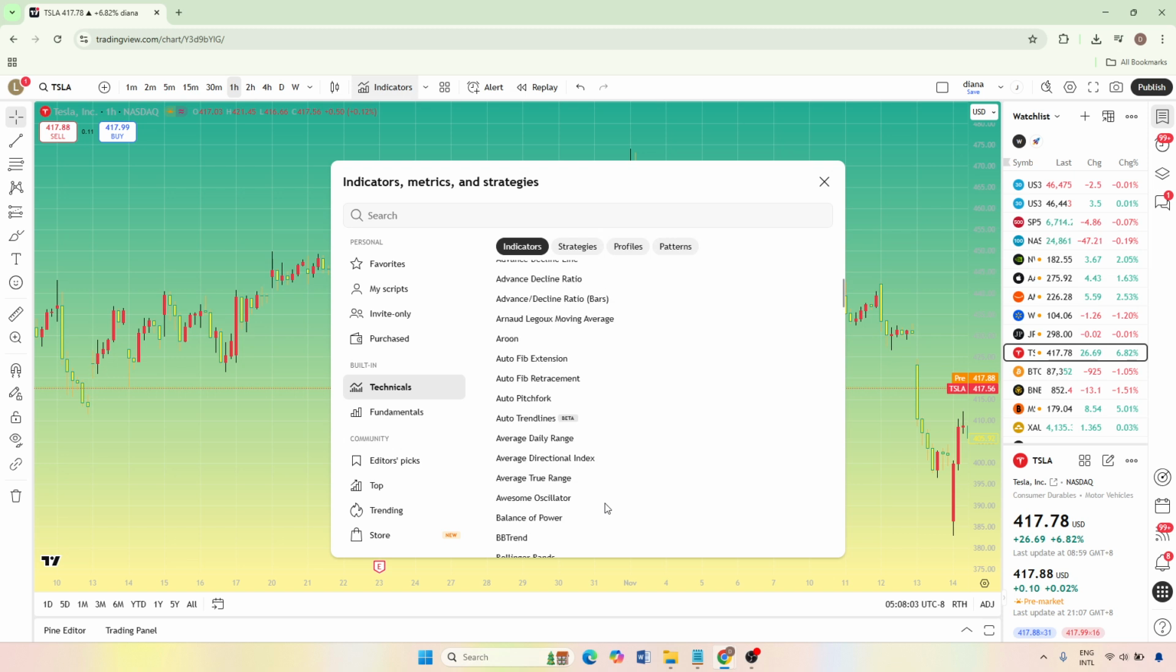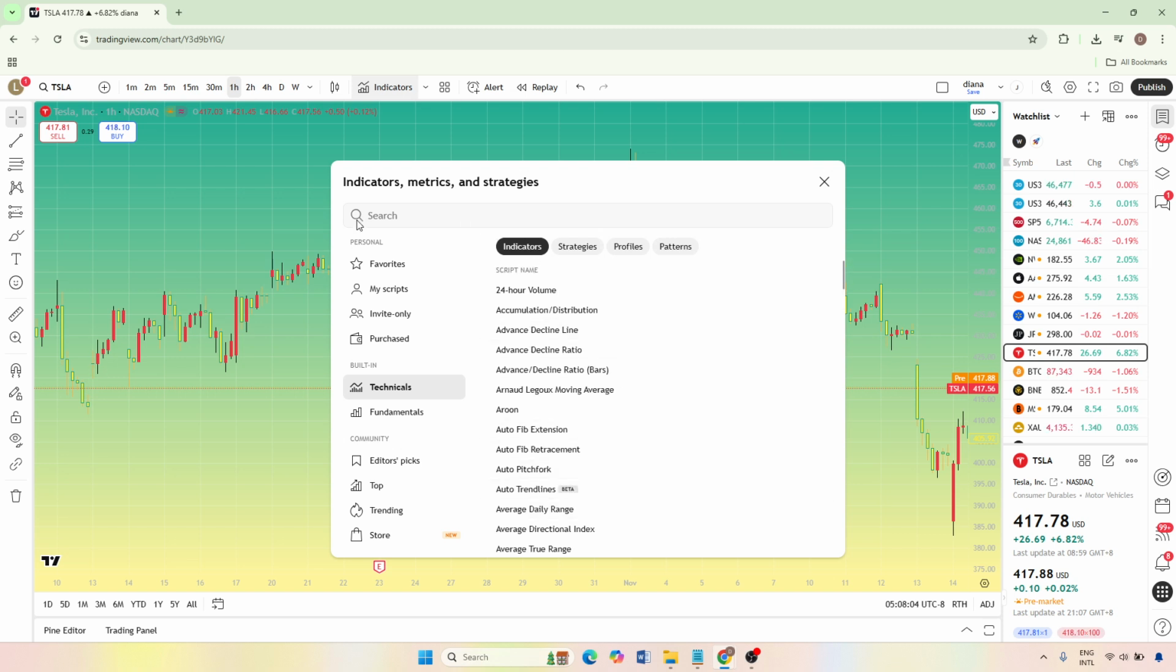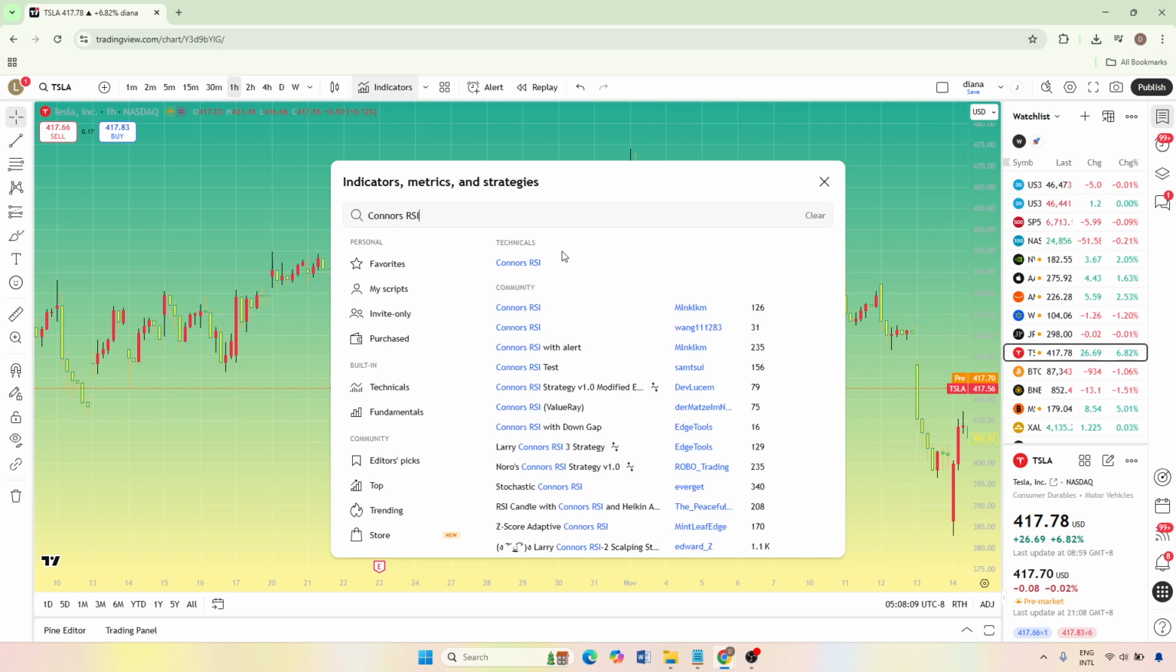Next, move your attention to the search bar at the top of that indicators window. Click into the search field so you can type, and then start entering Connors RSI. As you type, TradingView will begin filtering the list below in real time. This makes it much faster to find exactly what you're looking for instead of scrolling through a long list of indicators. Once you see Connors RSI appear in the results, simply click on it one time.